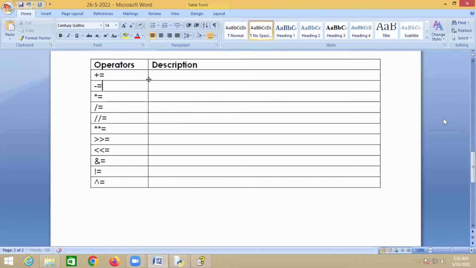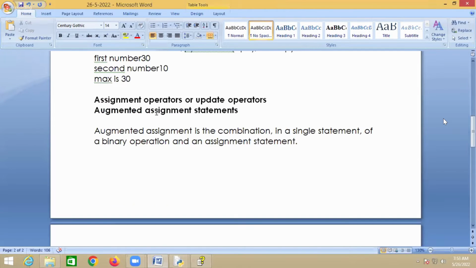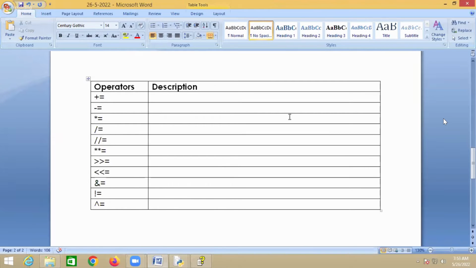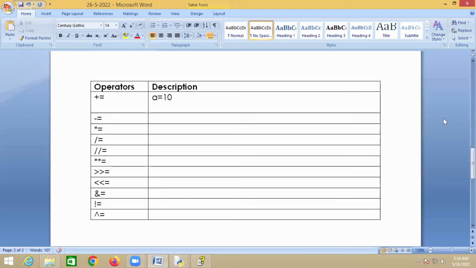For example, if you are talking about plus equal, now this is doing how many operations here? Two operations. For example, the value of a is 10. Assume that the value of a is 10. I want to increment the value of a by 5. I'm writing here a equal to a plus 5. What is the value of a here? 10. And 10 plus 5 becomes what? 15.